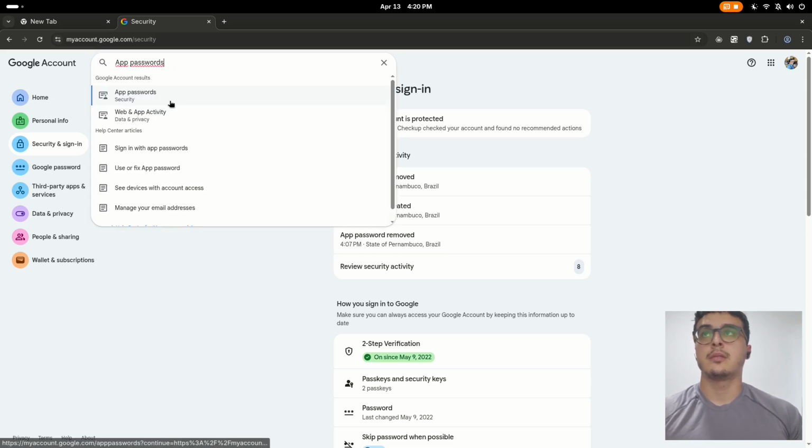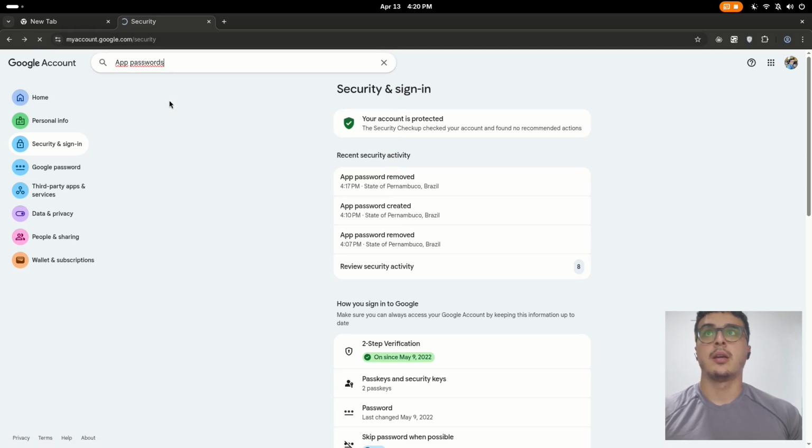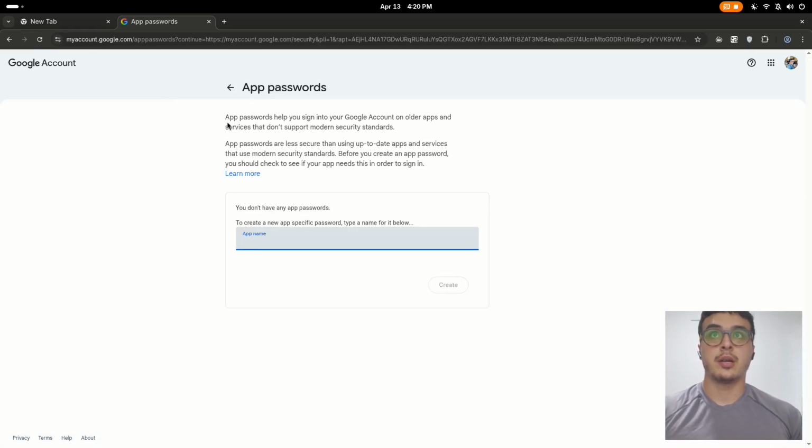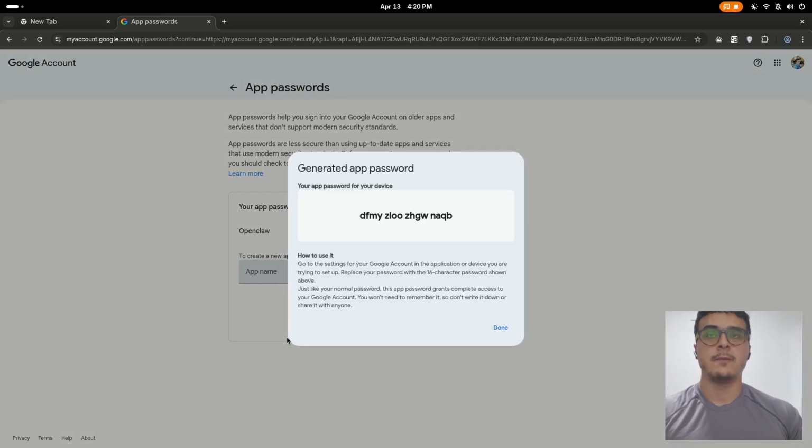And this should allow us, as you can see, app passwords help you sign into your Google account on other apps and services that don't support modern security standards. I'm going to create an app called OpenClaw, and this should give me a 16 characters string, as you can see, which I'm then going to use as a password into the SMTP client.